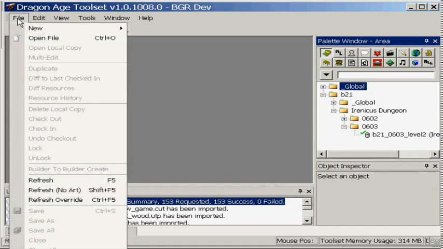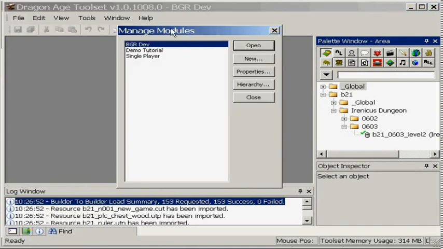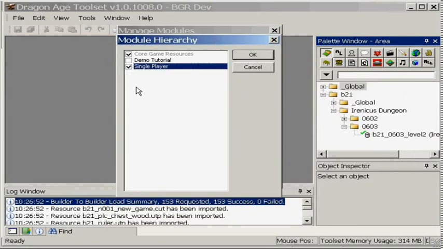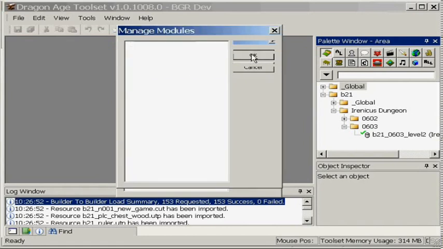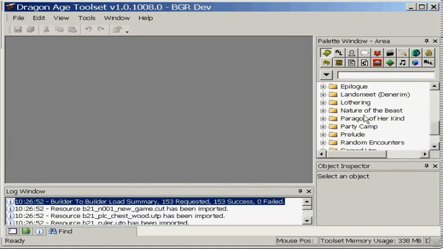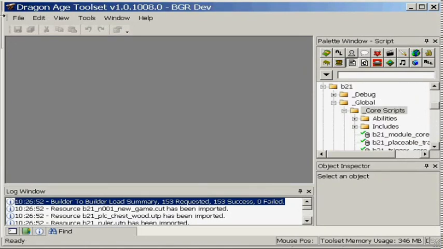If we go into manage modules, unfortunately mine's now gone off the bottom of the screen. Sorry about that. I'm clicking on manage modules though. Should recognize this screen. We need to click on hierarchy. Let's bring that over. We need to use the single player resources as well, so ensure that that's ticked. Click OK and it'll clunk and whirr away probably for a little bit. It's done now. You should have a lot of new folders in your resources. All of these will look familiar from the single player campaign.